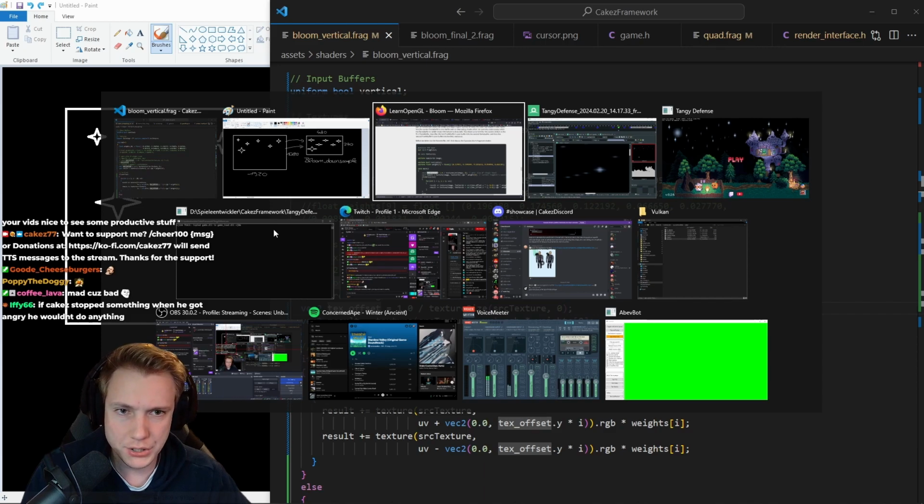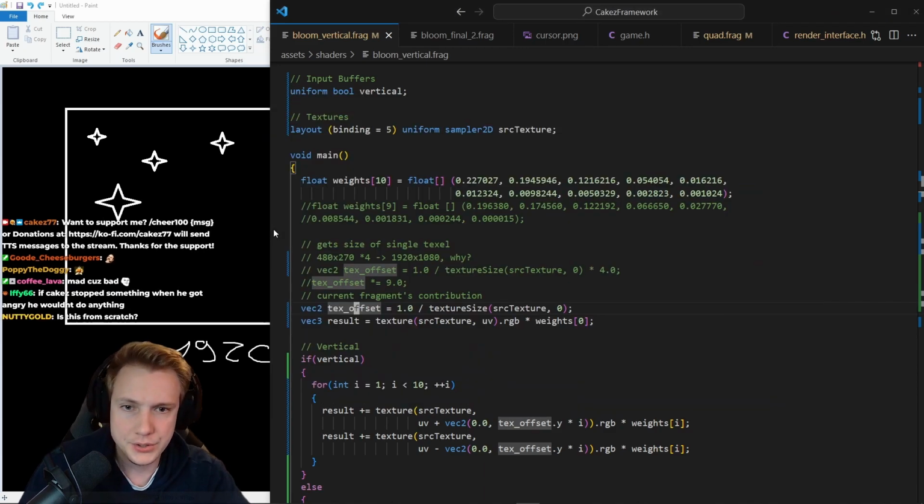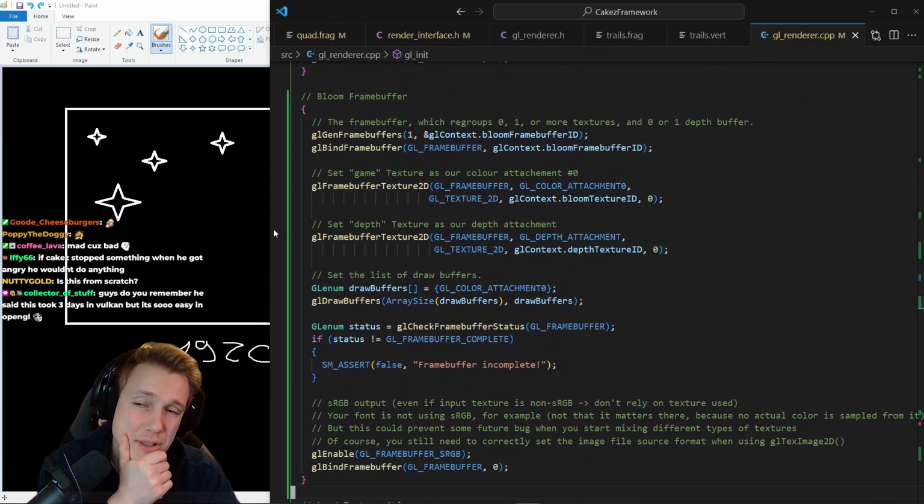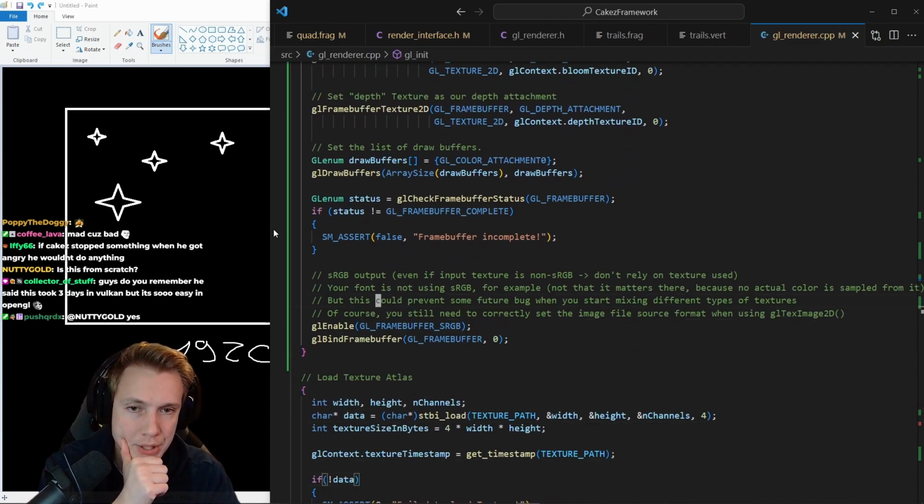We are missing one critical part in code, I'm fixing that now, but still we are missing one last thing. Maybe it looks good, but I don't think it will be looking good. Is this from scratch? Yeah, this is from scratch.